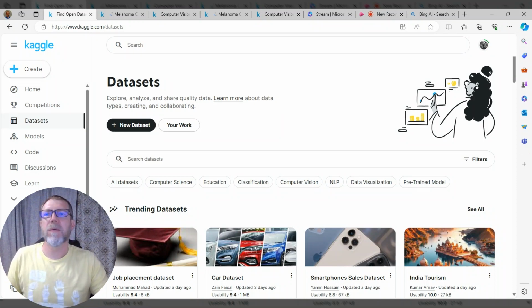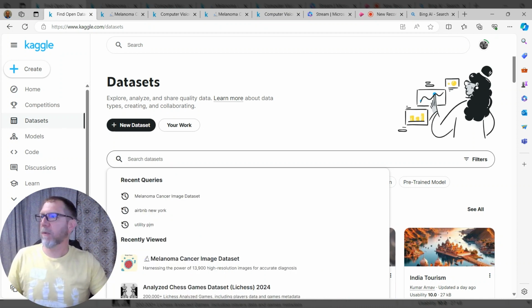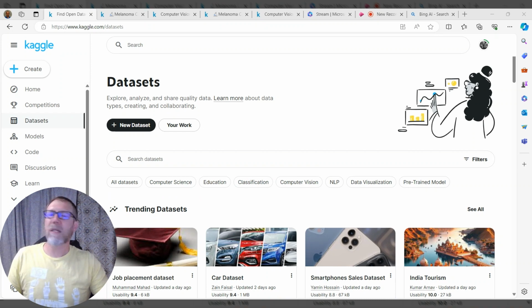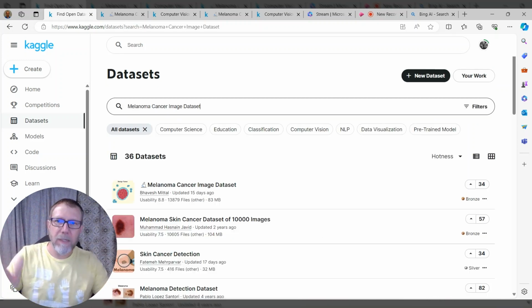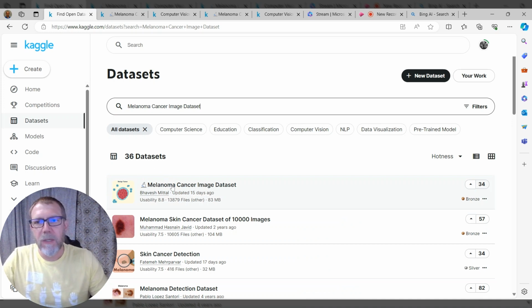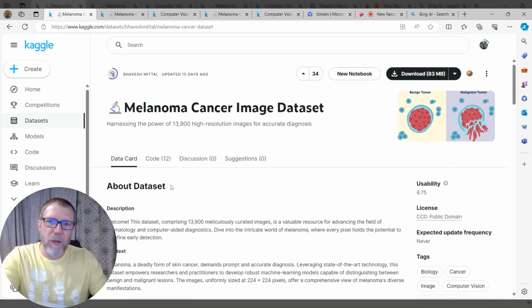I'm going to approach a data set that is, let me see here. I can't remember the name of it. It was melanoma. So let's type in, oh, there it is, melanoma cancer image data set. So we're on Kaggle, by the way, if I didn't mention that before. Now, this top one is the one we're after. So you're after the icon, this picture, if you want to follow along, that is.